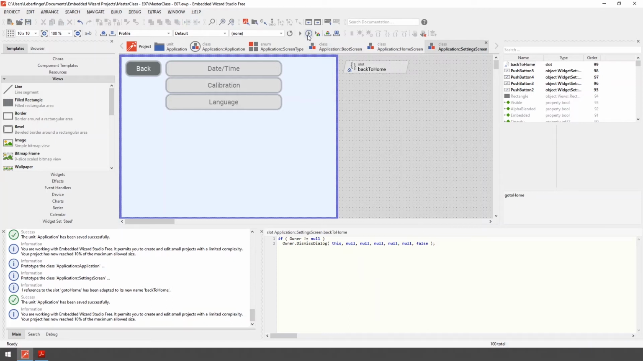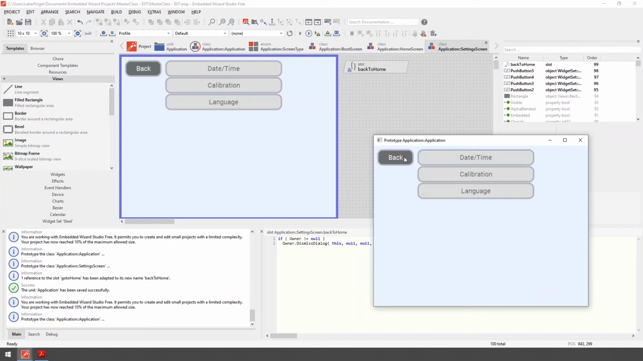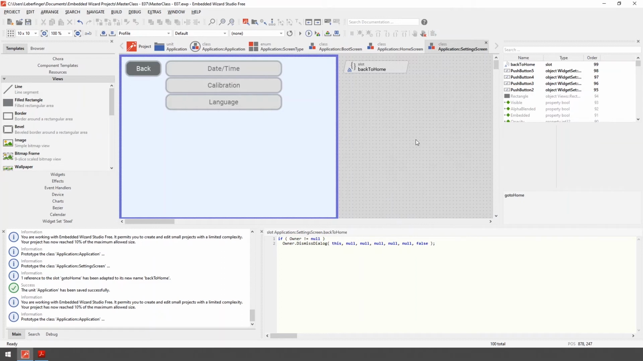I want to prototype this, start prototyper, it boots, I'm on the home, I can go to the settings and go back, go to settings and go back. And when I'm inside the settings, I can follow the same principle for the next level, go into a date time selection, go into a calibration selection, and so on. And with a back, I would go back, so I can build up a full stack of dialogs. And with a back, I simply do it in the same way, owner dismiss dialog with this, and I remove the stack. And that's a quite easy way of doing this.